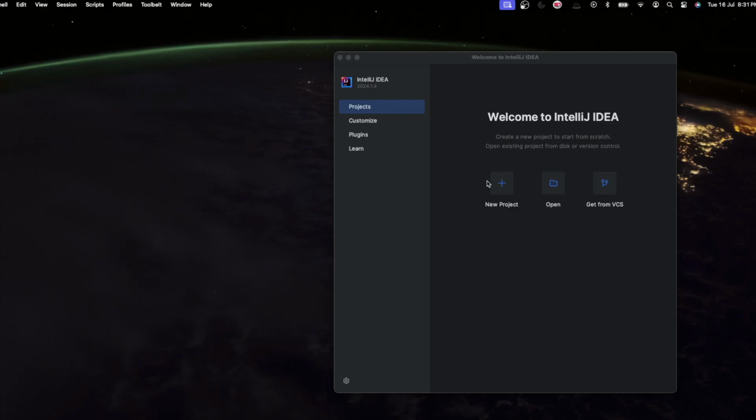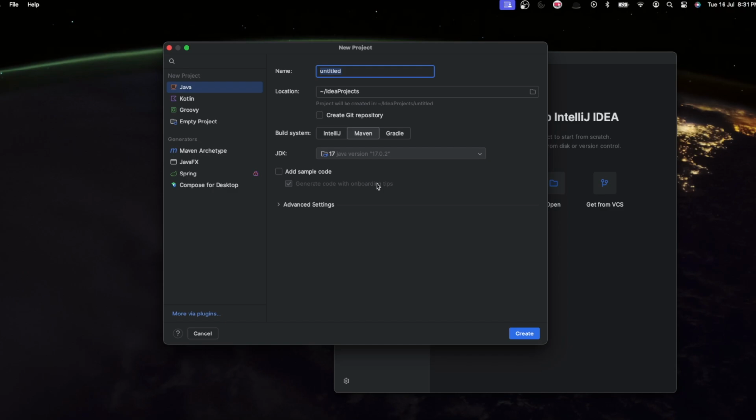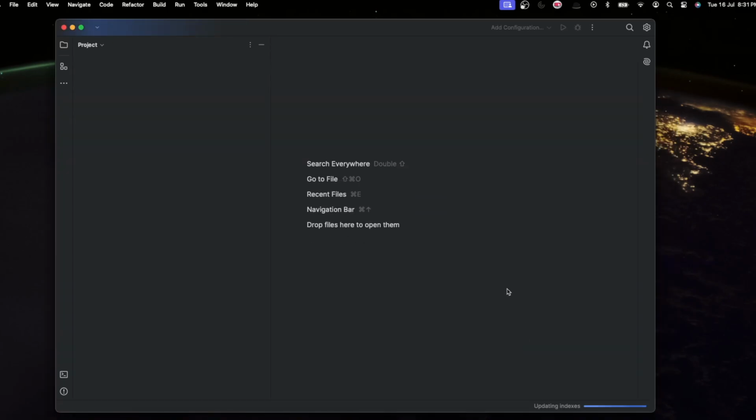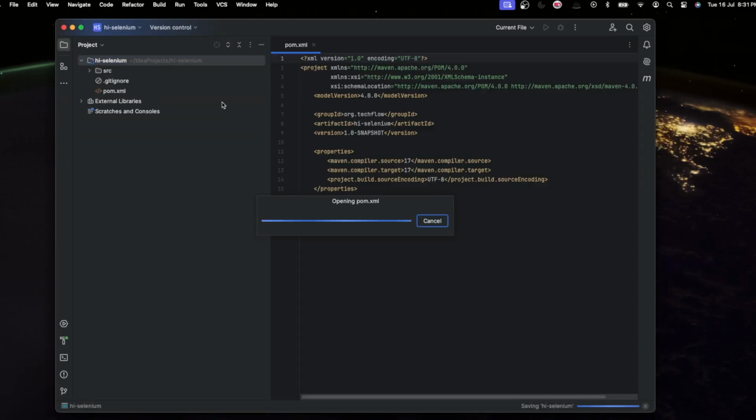We will create a new project in IntelliJ IDEA. Just name your project. I will name it High Selenium. It's a Maven project, and in advanced settings you can write some details like group ID or artifact ID. So after creating this project, you will see that the structure is loaded.